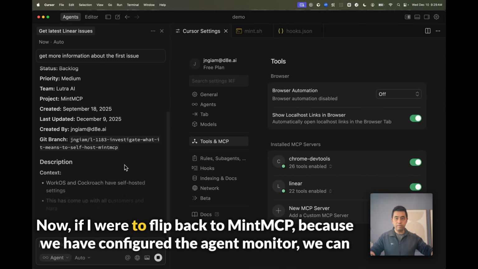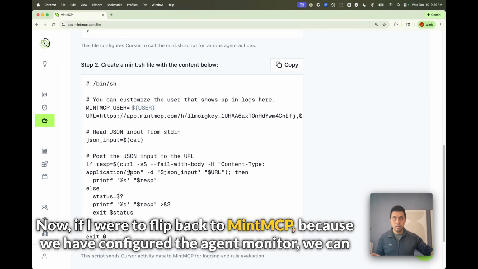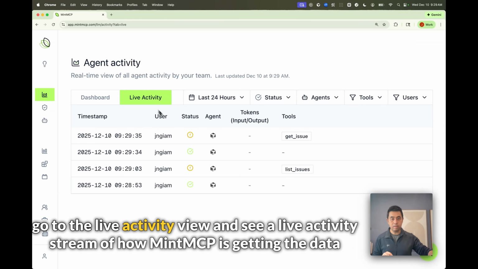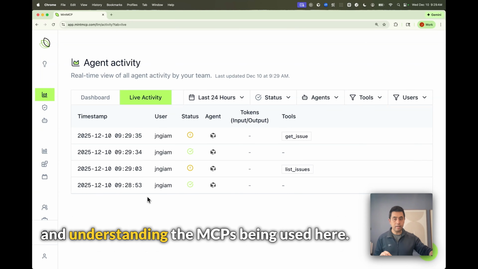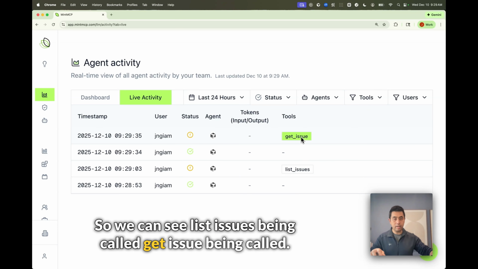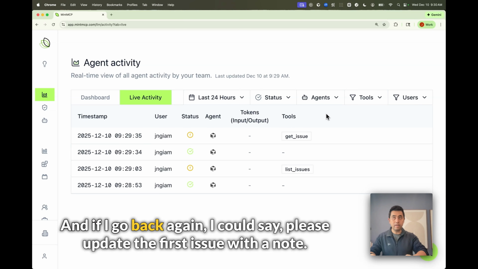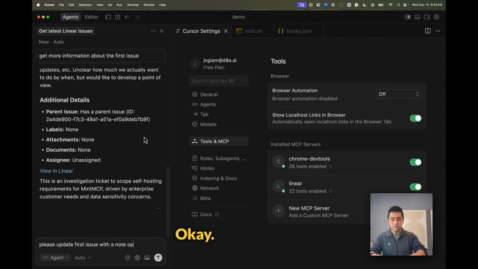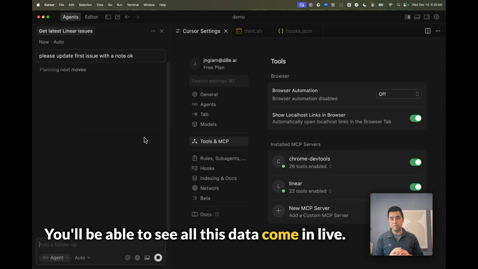Now, if I were to flip back to MintMCP, because we have configured the agent monitor, we can go to the live activity view and see a live activity stream of how MintMCP is getting the data and understanding the MCPs being used here. So we can see list issues being called, get issue being called. And if I go back again, I would say, please update the first issue with a note, okay. You'll be able to see all this data come in live.